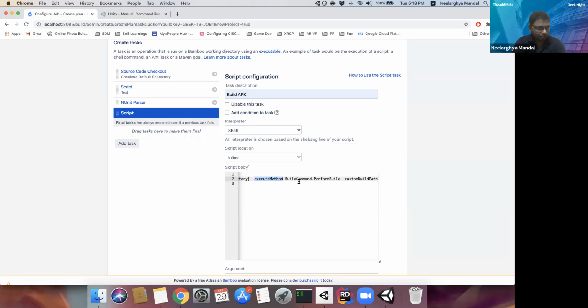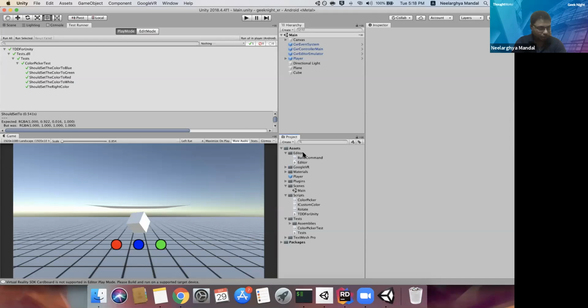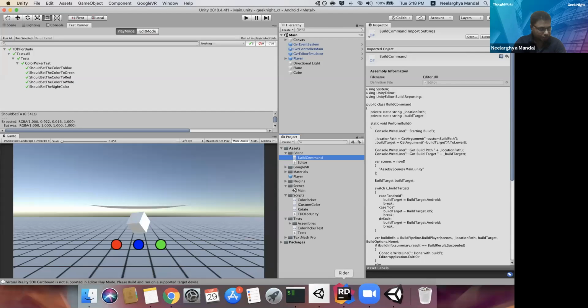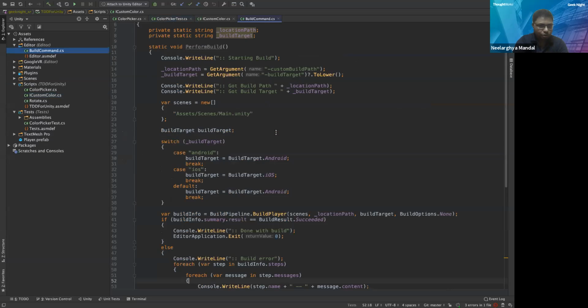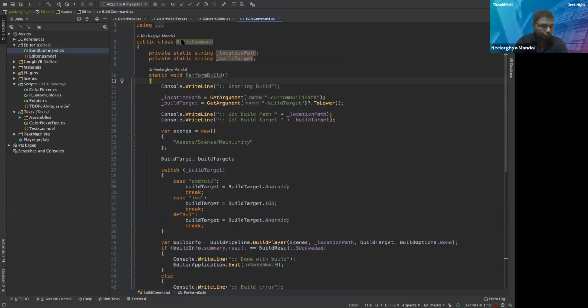What this execute method does, though, is pick up a certain script inside of my project and perform a certain function. What is that certain script? It's BuildCommand. And what is the certain function? It's PerformBuild. So if we go into the project itself, you can see that there is an editor assembly here, and it contains this build command. What does this build command contain? Well, it contains the build process. So as you can see here, the execute method followed by BuildCommand.PerformBuild will link up to this function here. It has to be static for it to find it.